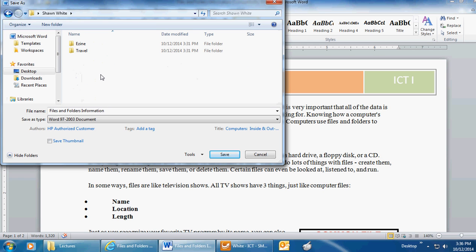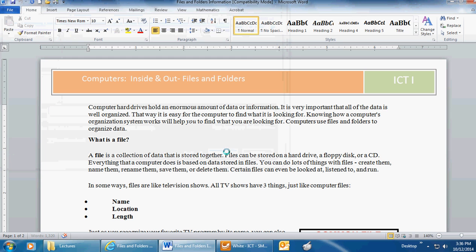Now for this particular document, we don't have a separate subfolder, so we're just going to save it under your folder's name. We're not going to save it in Travel or eZine. So notice that this is a Word 97 to 2003 document. Then click Save.